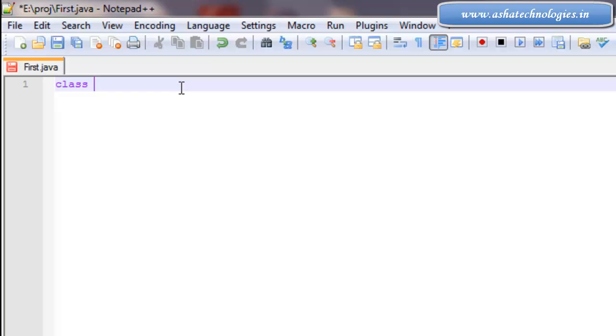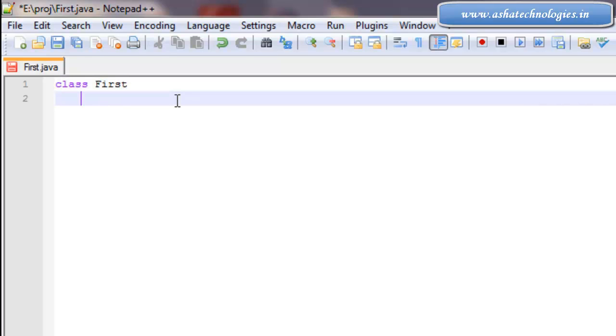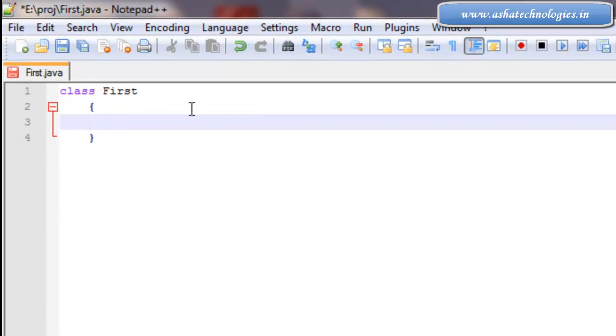A class name should be any valid identifier, so first I can give the name First itself. See one thing here: the name of the class should match the name of the application. The application name is First.java and the class name is First. This is strictly required only when the class has access specifiers. First of all, I'm starting the scope here.